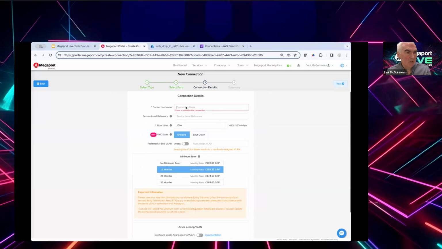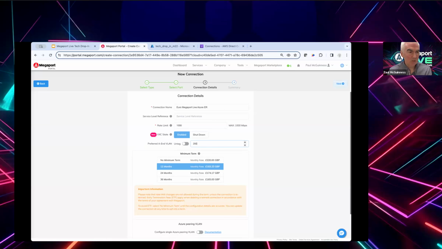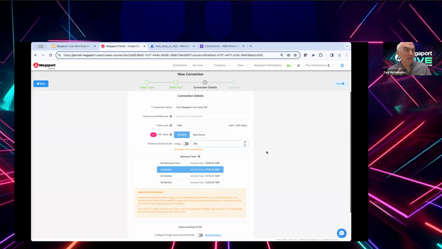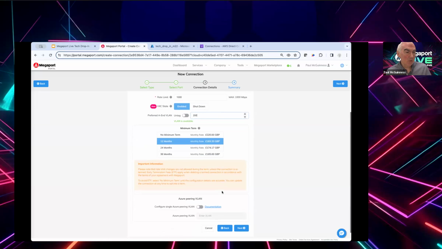I give this a name, and I'm going to call it Azure ExpressRoute. So the key already populates the rate limit for this because I chose 1 gig when creating the ExpressRoute. I can then give it the preferred A-end VLAN ID. I'll put in 200 there. So this is the VLAN ID that will be presented on the port in Global Switch that I created earlier. We've got the different term options there.